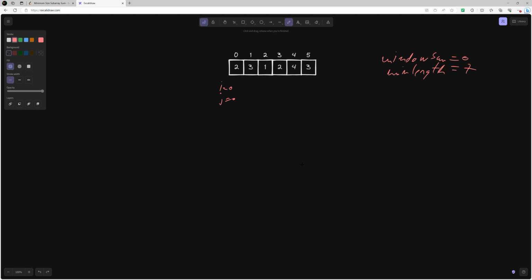So then basically we are iterating, and we are moving through the array, and we are moving the j, and we are basically updating the window sum by the value of the elements that we are iterating over. So the first thing that we will do, we will change the j to point to 1. So we are moving it to the right. But before we do that, we will add whatever the previous value of j was pointing to. In this case, it was pointing to 2. So we will update our window sum to be equal to 2.